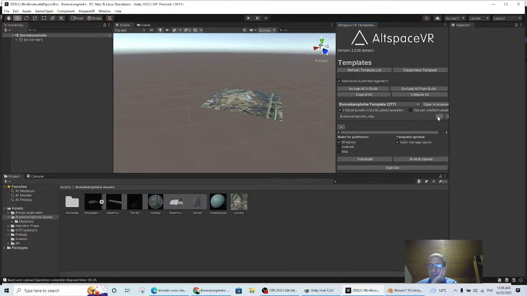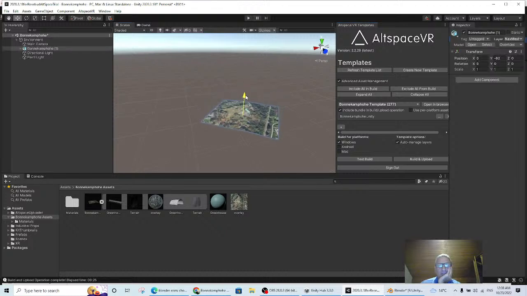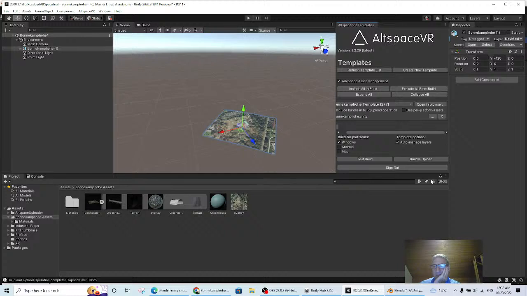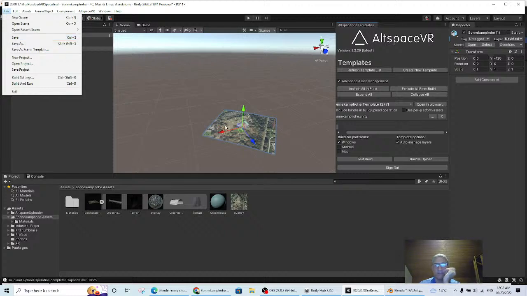So, use per platform, collapse all, create new template. It's funny because you have to know where the plane is supposed to be. Now I can continue to move this down, because I don't know where the spawn point is for the character in this. And when I save this, if it's in the wrong place, then we're kind of screwed.